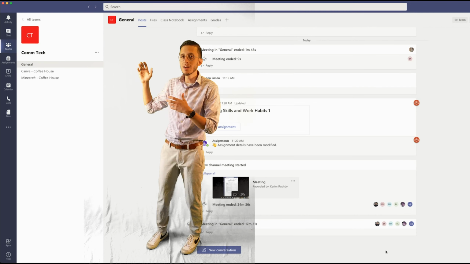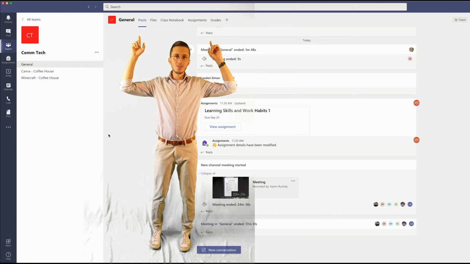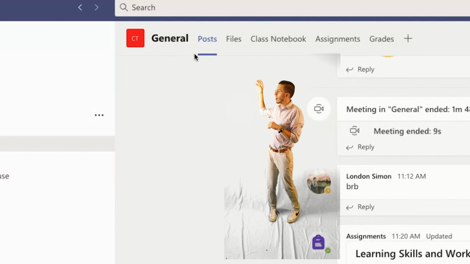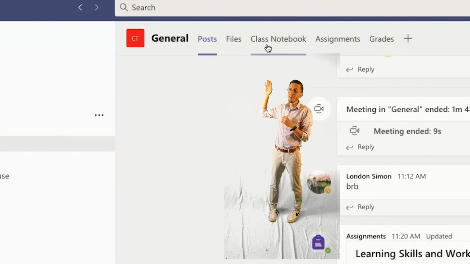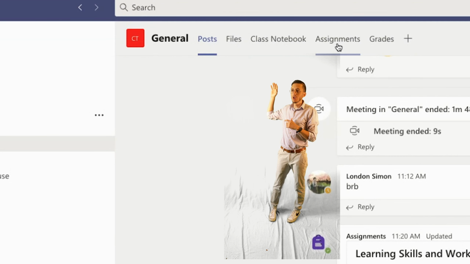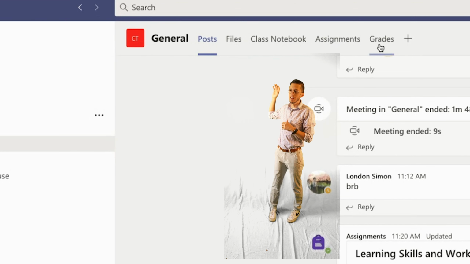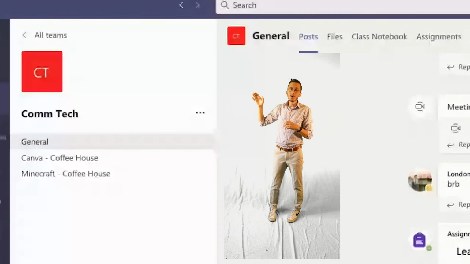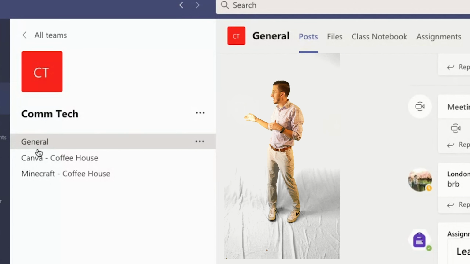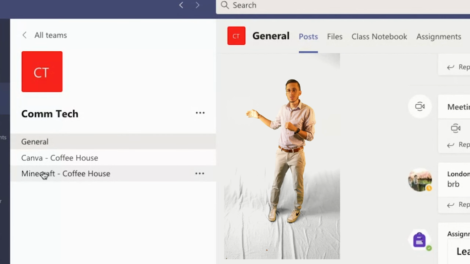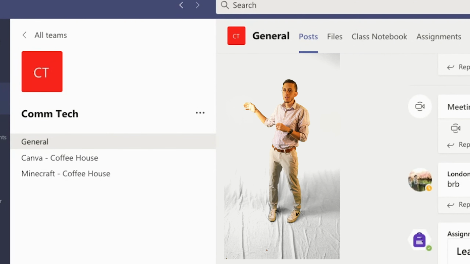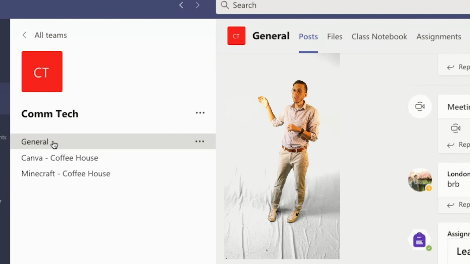When we go in here, we see that we now have a top bar. Along this top bar, you'll see posts, files, class notebook, assignments, and grades. On the side here, you'll see the various channels that your teacher has created. The one that you will definitely see in every class is the general channel.